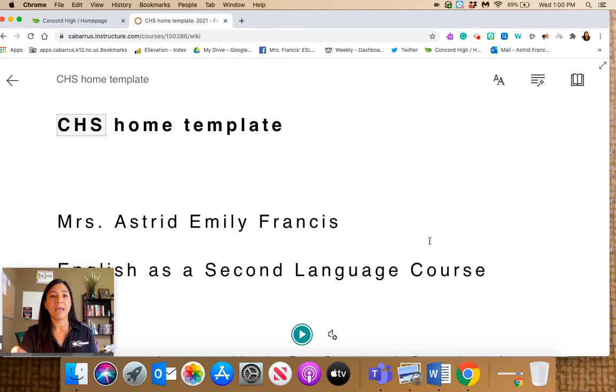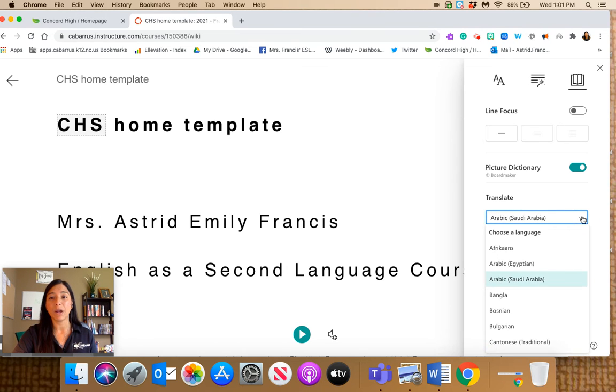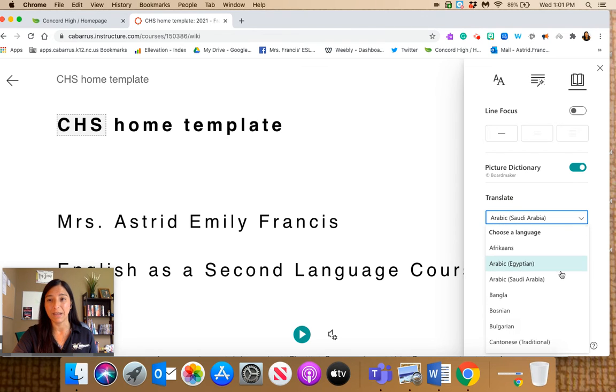It's the same page, but just a different format. When you click on this little open book, it says Reading Preferences. When you click on that, it will give you a lot of options for you to play around with the text. But this right here is the one I want you to focus on, the Translate. When you click on the drop-down arrow, you see all of the languages available for you to translate that page.